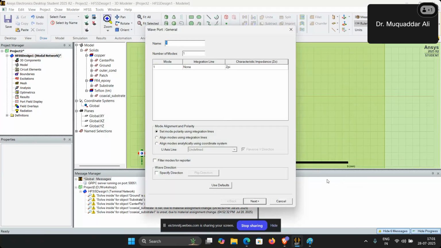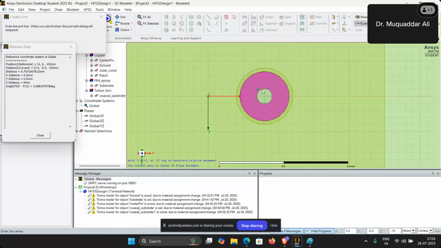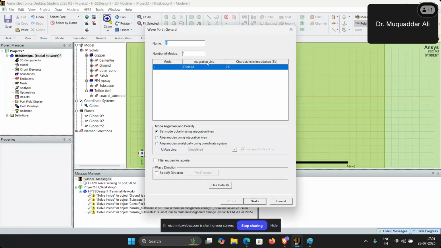When we select the wave port, it asks us the name of the port, which is port 1, and it is asking to draw an integration line. We select a new line, then from the center to the ground. The outer cylinder of the coaxial cable is ground. So from the center we are starting, and up to the outer cylinder we are clicking. So this has defined the modes of this. Then we click next.